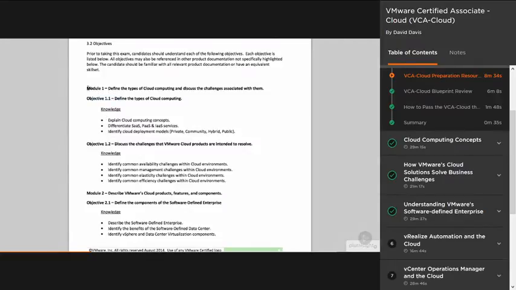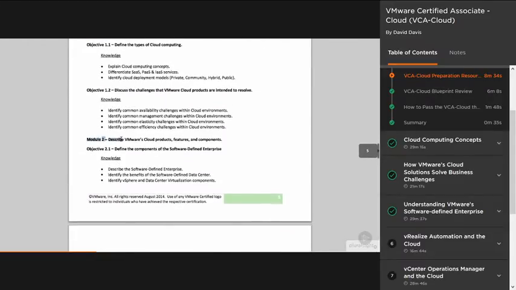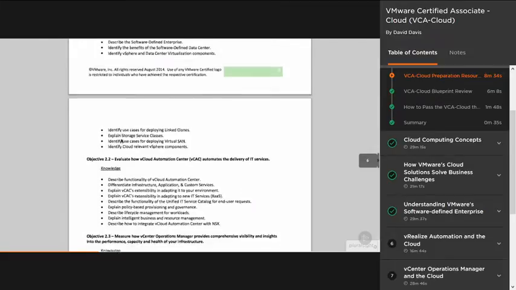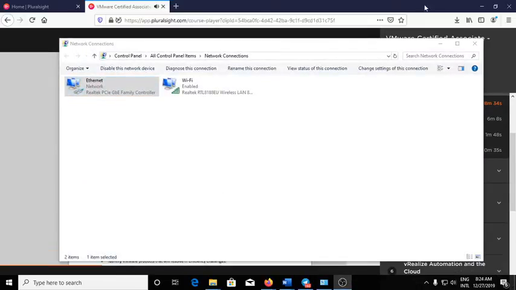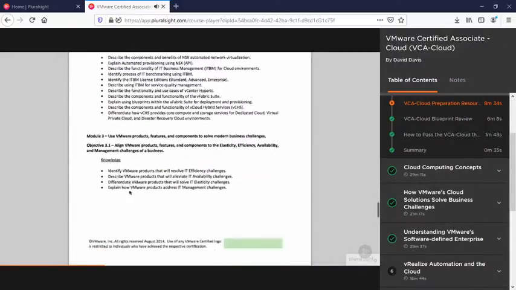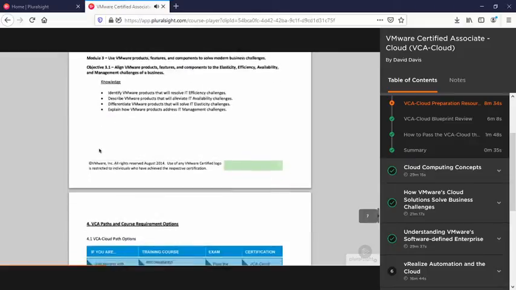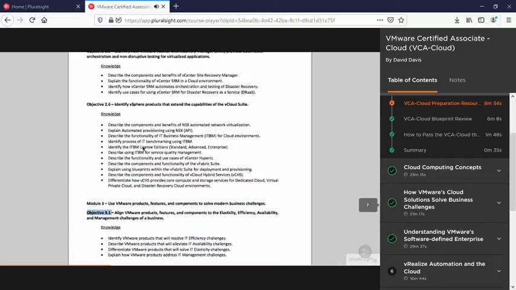So, for example, there's Module 1, which has Objectives 1.1 and 1.2. There's Module 2, which has Objectives 2.1, 2.2, 2.3, 2.4, 2.5, and 2.6. And I'll be going over each one of these in more detail in just a second. And then there's Module 3, which really just has Objective 3.1. So there are only 3 modules to the VCA Cloud exam.